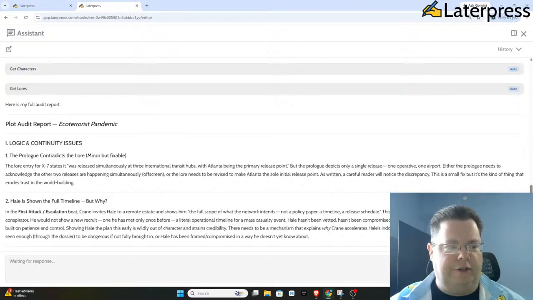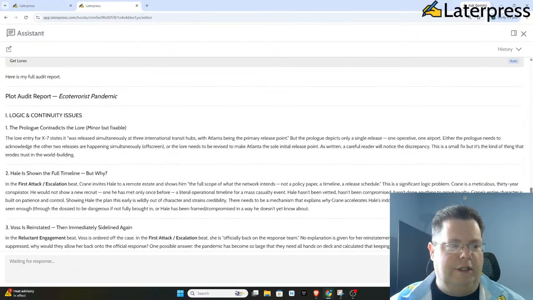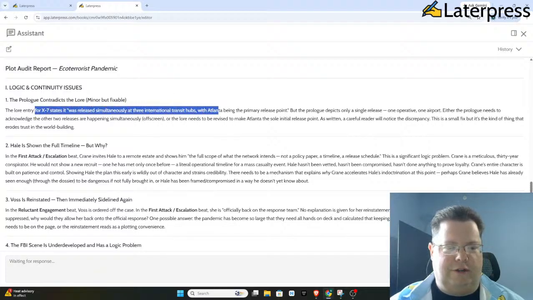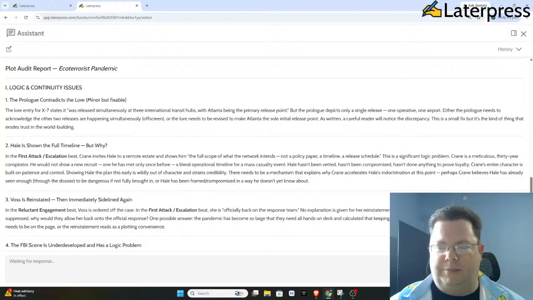So here's its plot audit report. Logic and continuity issues. The prologue contradicts the lore, minor but fixable. The lore entry for X7 states it was released simultaneously at 3 international transit hubs, with Atlanta being the primary release point. But the prologue depicts only a single release, one operative, one airport. Either the prologue needs to acknowledge the other 2 releases are happening simultaneously, or the lore needs to be revised to make Atlanta the sole release point.